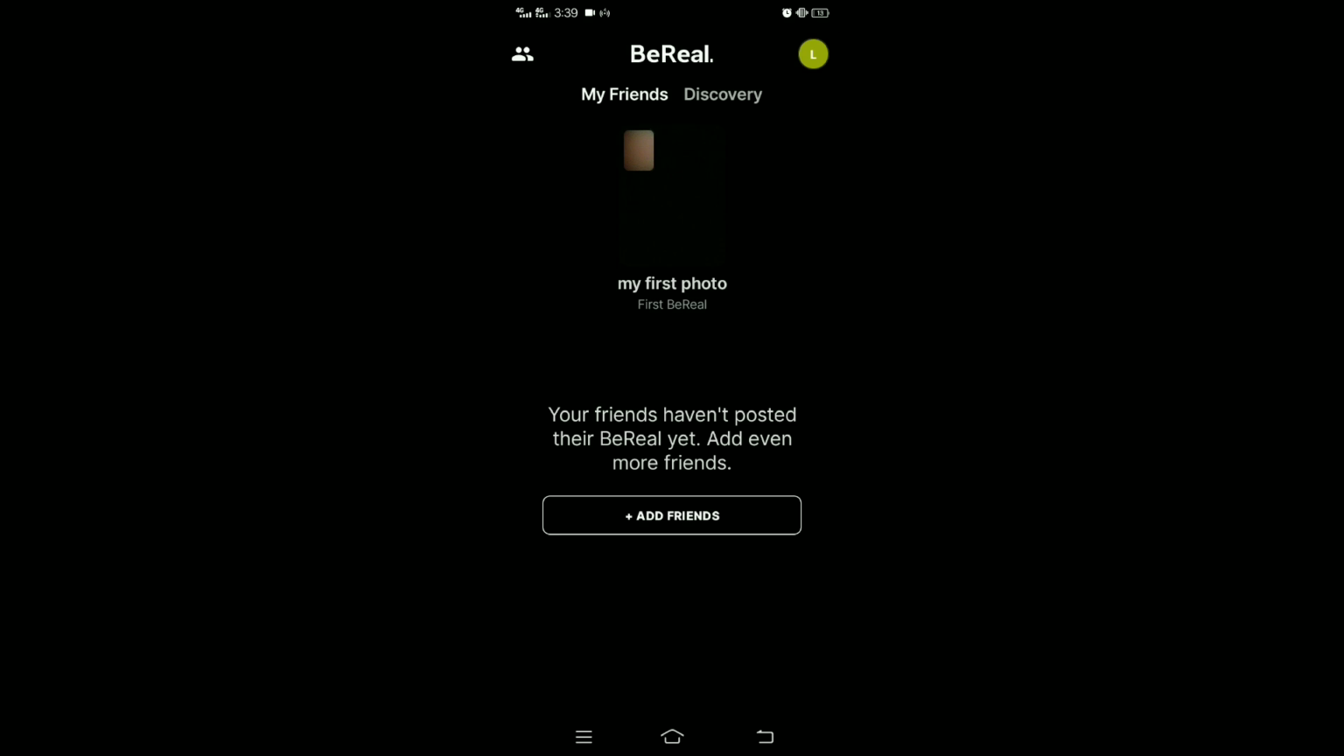The number indicates how many times people screenshotted your post. So tap on it. Then choose a social media to see who screenshotted you on BeReal.